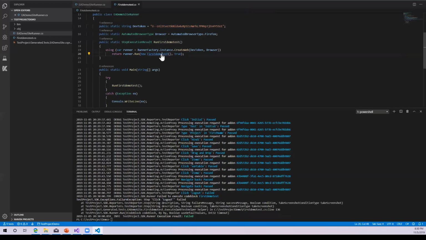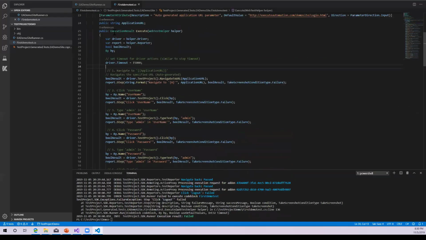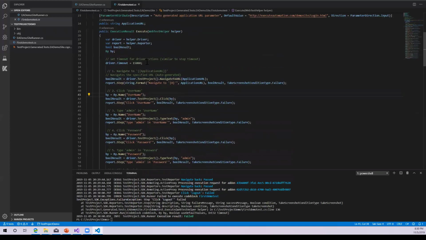This first demo test is something that we actually recorded during the recording phase, as you can see in here. Basically, it has a driver and it has a reporter. This driver is basically TestProject's wrapped version of the web driver, which is nothing but the Selenium web driver. And if you closely look at this code, it is pretty familiar code, right? Because this is the same web driver, just that it is calling the TestProject wrapper platform. And then you can see the navigate to URL, the click method, and type text.